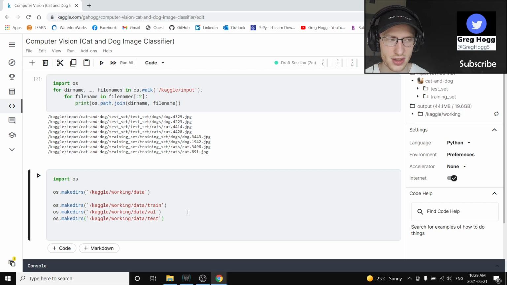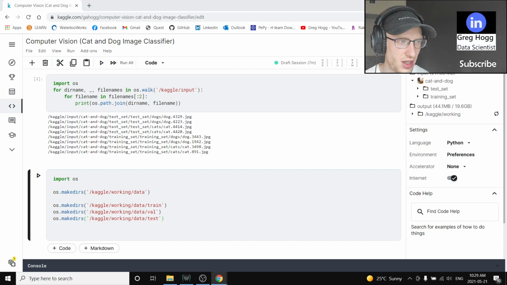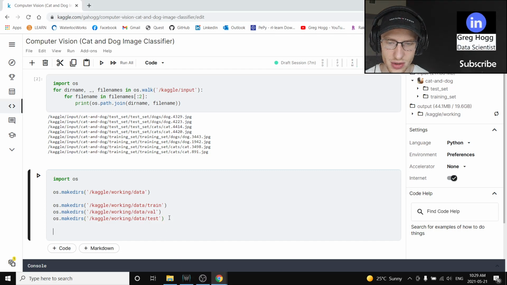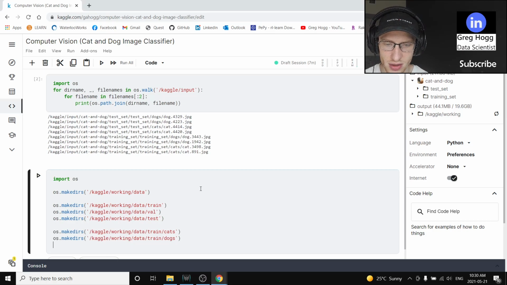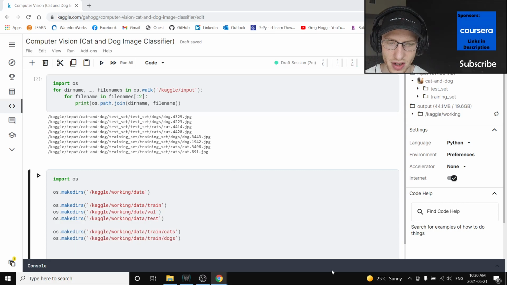So we have data, train, val, test. And then in each of these, we are going to have cats and dogs. So in train, we'll have cats and dogs. And then we're going to do that again for validation and test.